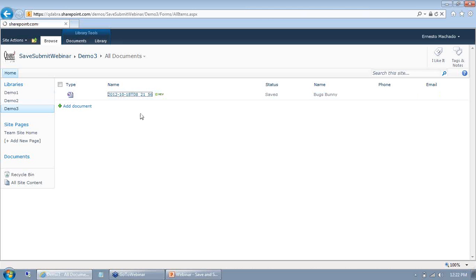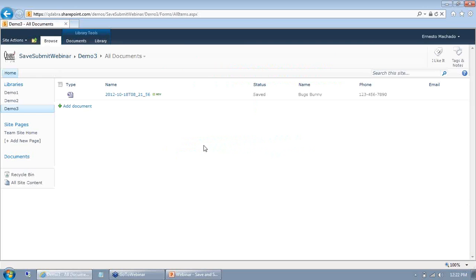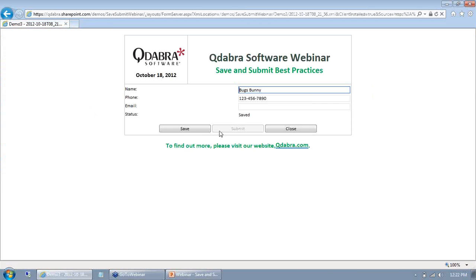When the user comes back to the form, they're going to see that the status is saved. They're going to have the option to save again, right? So let's say they come back and they know the phone number this time. See, so they can save. And the phone number has been stored. And let's say that they come back later and they have the email.